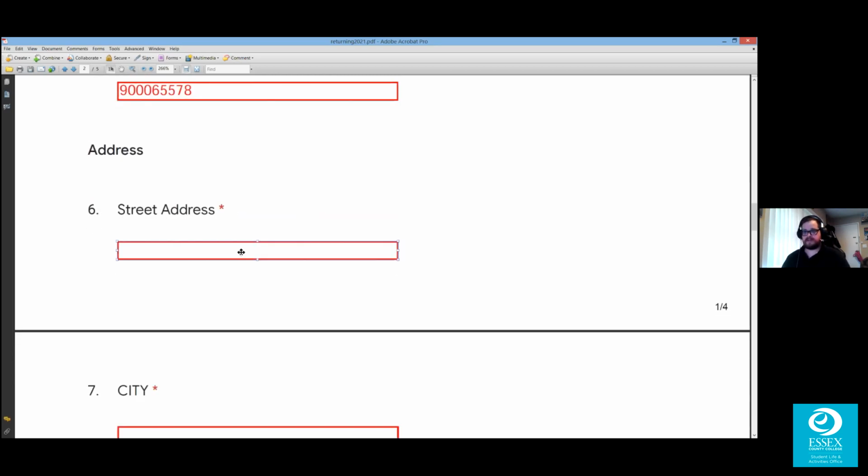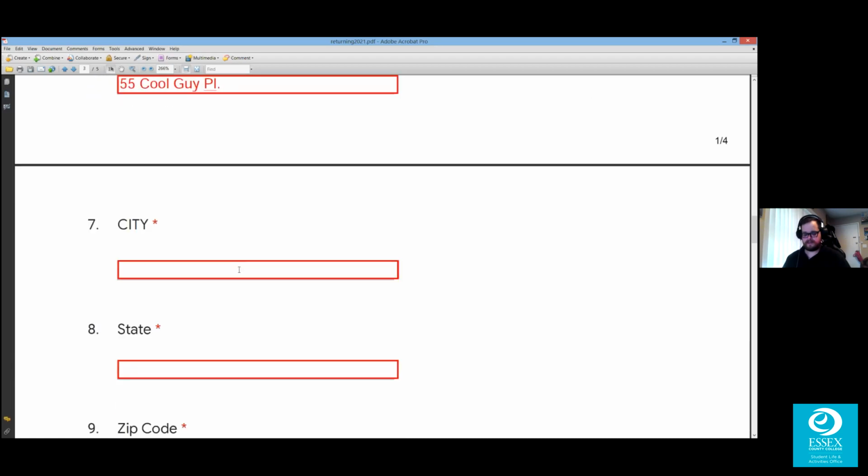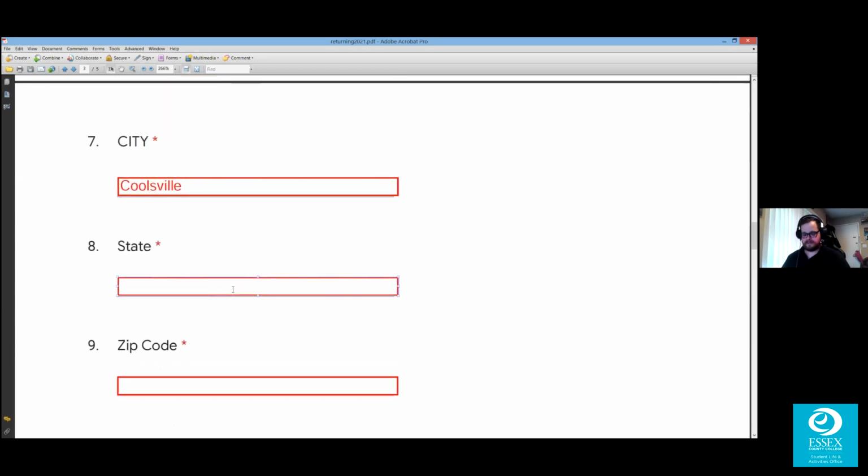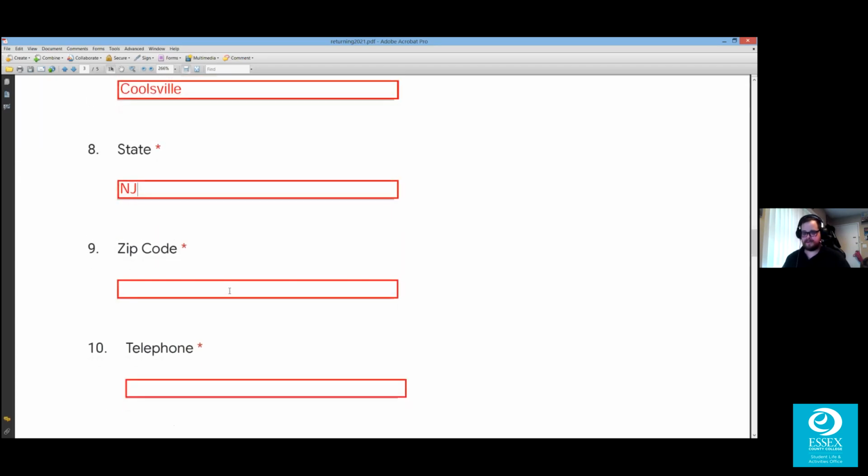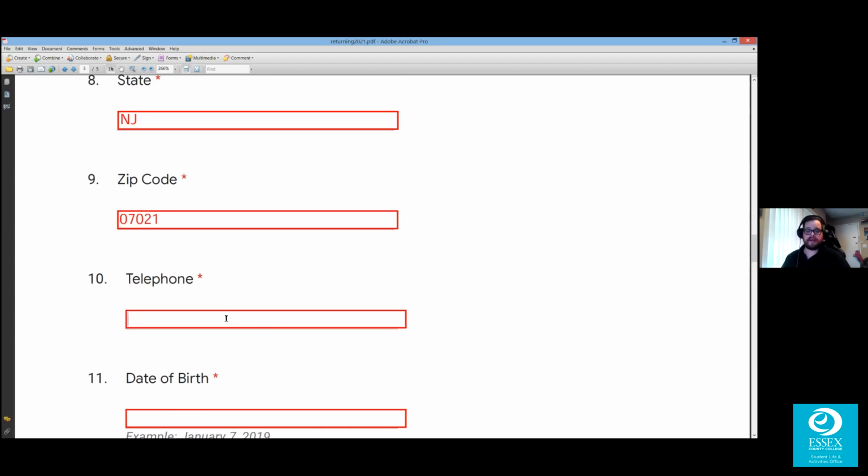Your street address. So I live at 55 Cool Guy Place, and that is in Coolsville, the state, NJ, the zip code, 07 something or other, right? There we go. Telephone number. This is actually important. It's not for any type of solicitation calls or anything like that. This is so someone can get in touch with you from the scholarship committee for possibly more information if they need it. So type in any phone number that you like, as long as it's yours.